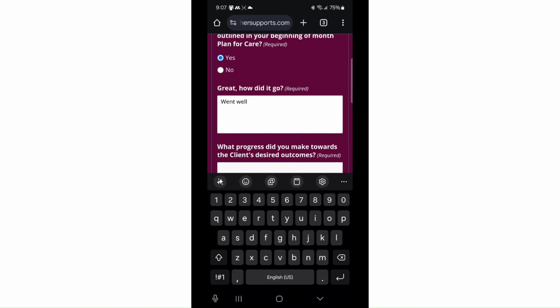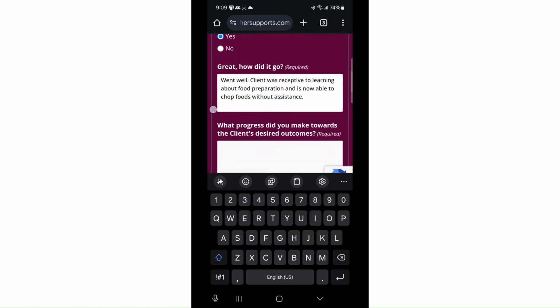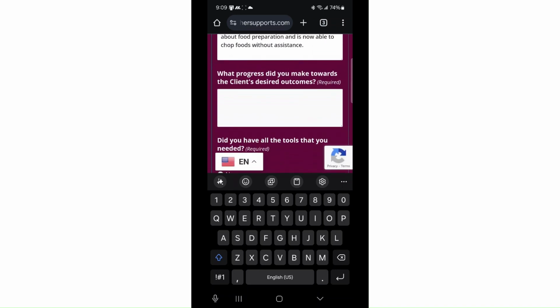Once again, like the monthly plan of care, please be using detailed sentences. You don't need to write a whole essay. We just ask that you give us more than the absolute basic information. I'm going to continue the example I used in the monthly plan of care, where I am helping a client who wanted his goal this month to be that he wanted to be more independent in the kitchen. All right, this is what I have written out for my example. We're going to go to the next question.